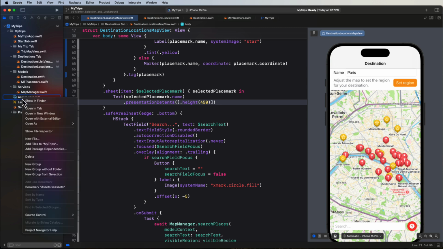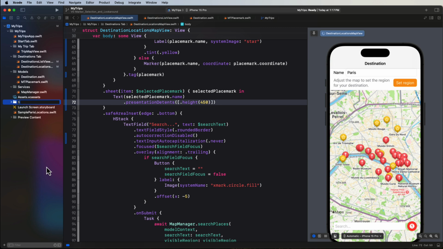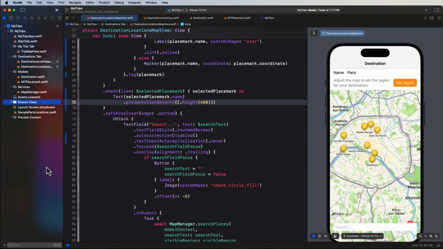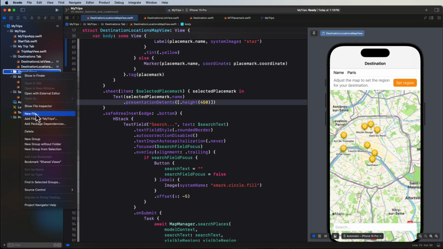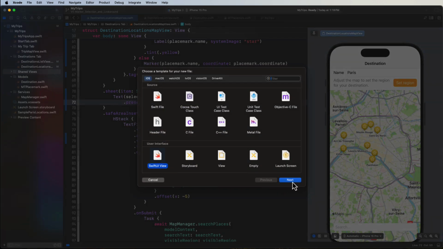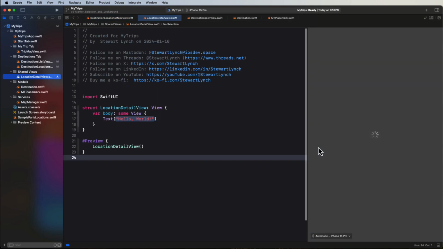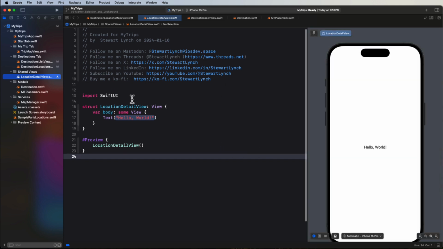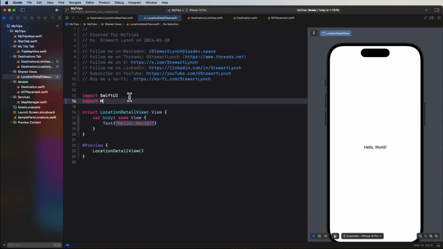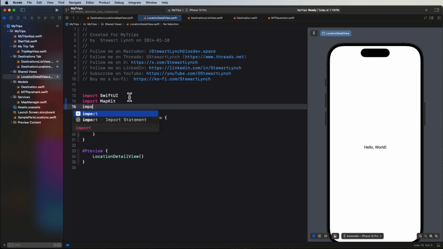The view that presents the information is going to be shared by this destination view as well as the first view that we haven't coded yet. So I'm going to create a new group and I'm going to call it Shared Views. Inside there, I'm going to create a new SwiftUI view and I'm going to call it LocationDetailView. I'm going to need to import MapKit and I'll have to import SwiftData as well.